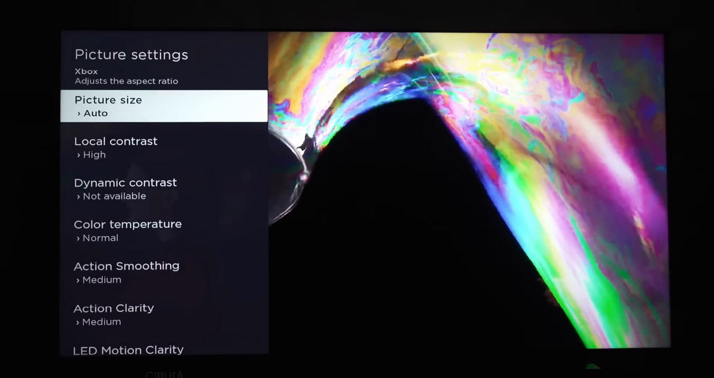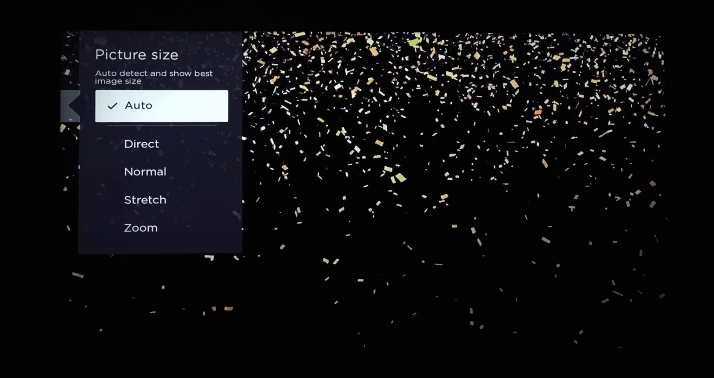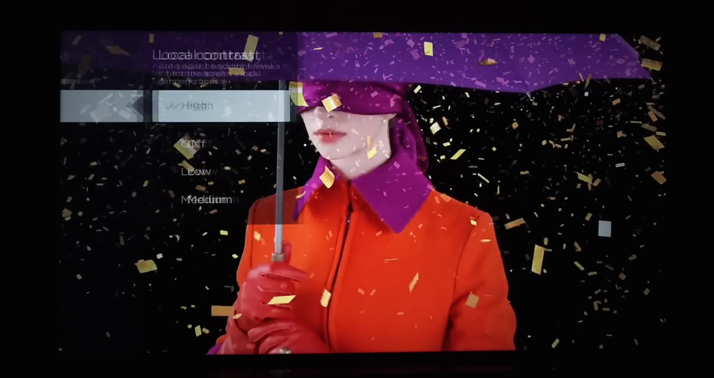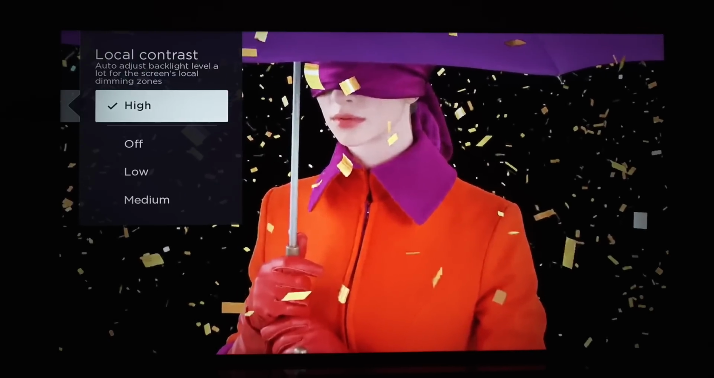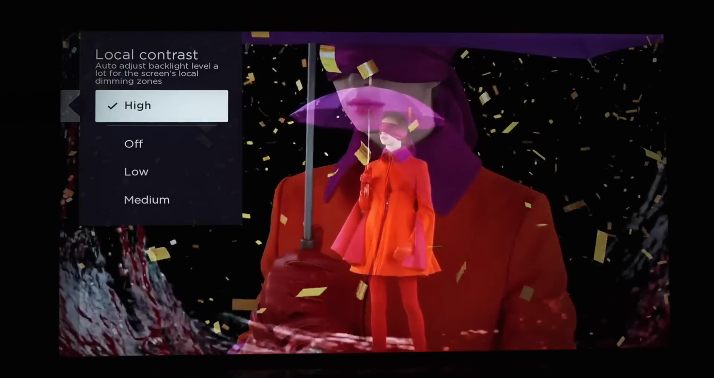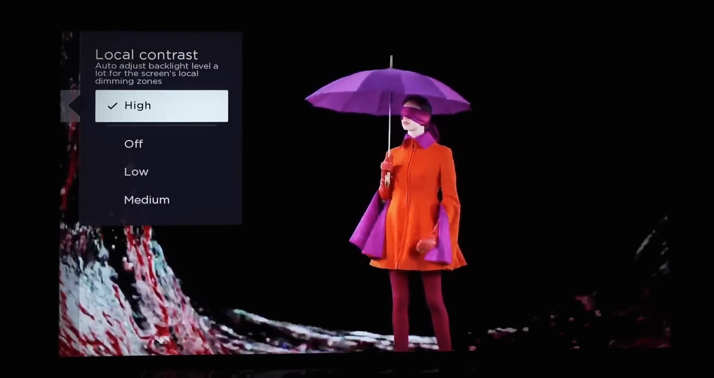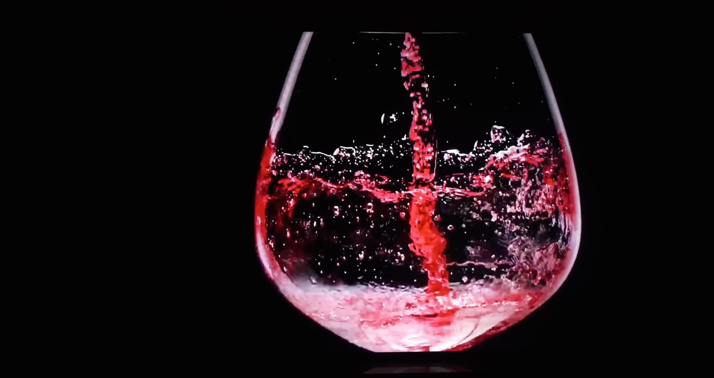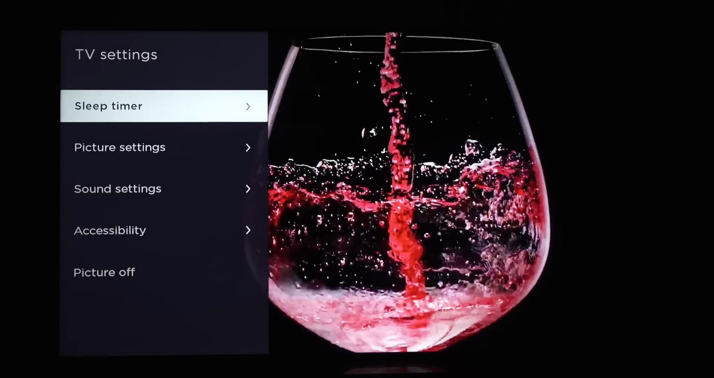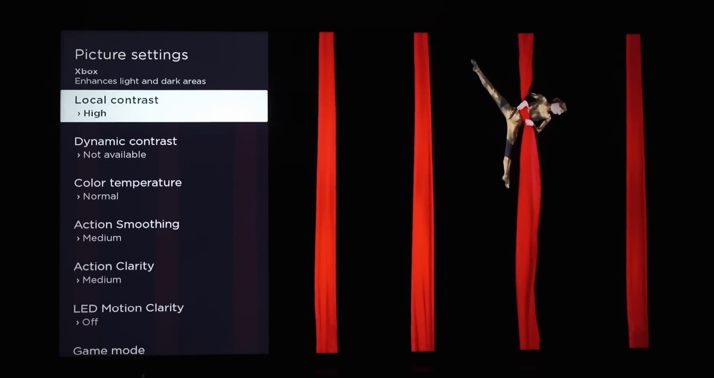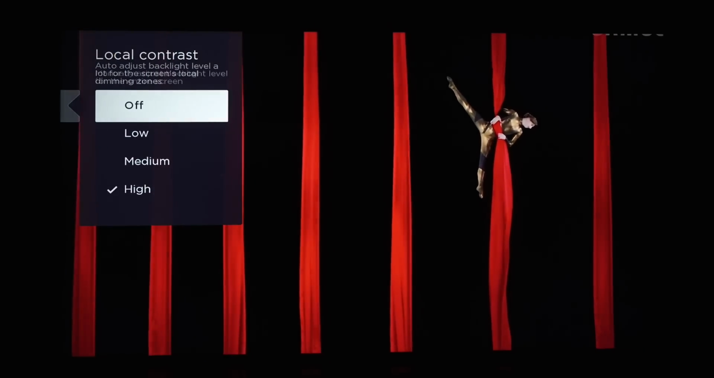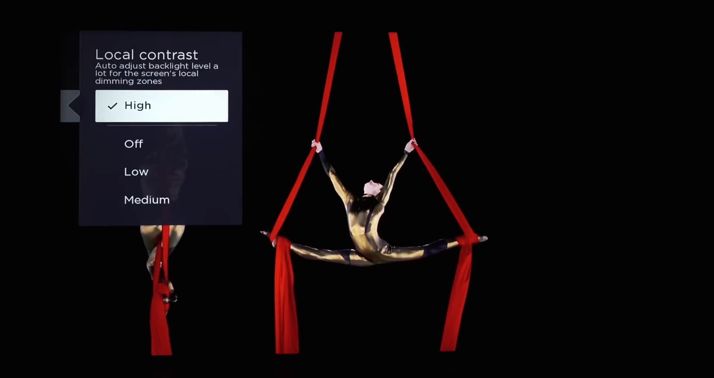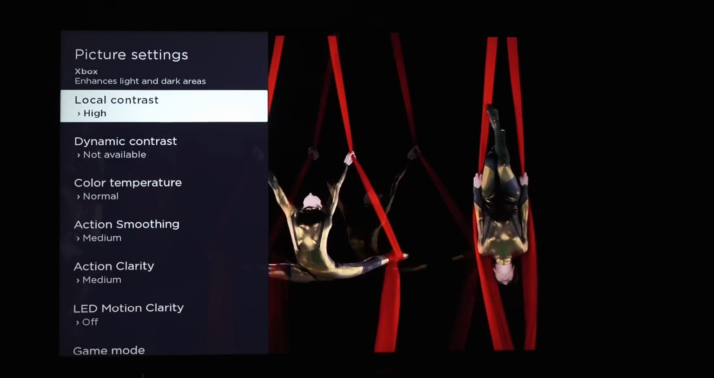But let's continue with showing you some picture settings here. We have some aspect ratio stuff here. That's pretty generic. Local contrast is set to high. That's their local dimming zones, so that's not to be mistaken for something like a contrast enhancer, which can easily be mistaken for some sort of contrast boosting technology. But again, it's just local dimming zones. They really should work on the naming of that, because it's kind of stupid to call it local contrast instead of local dimming. It makes no sense.